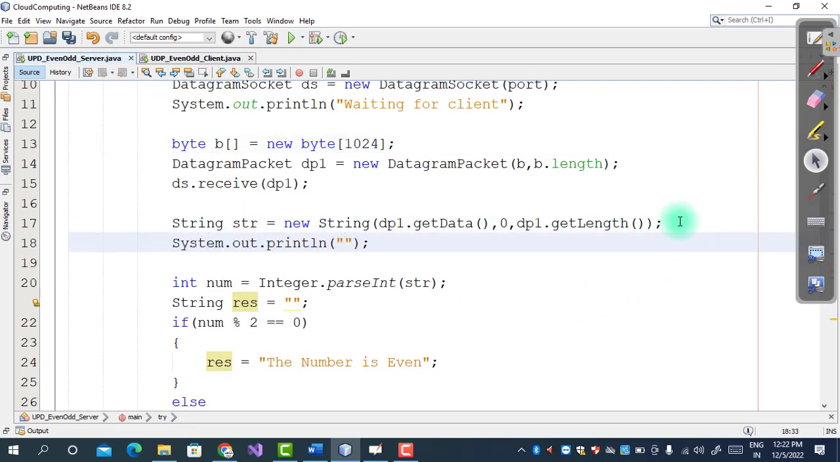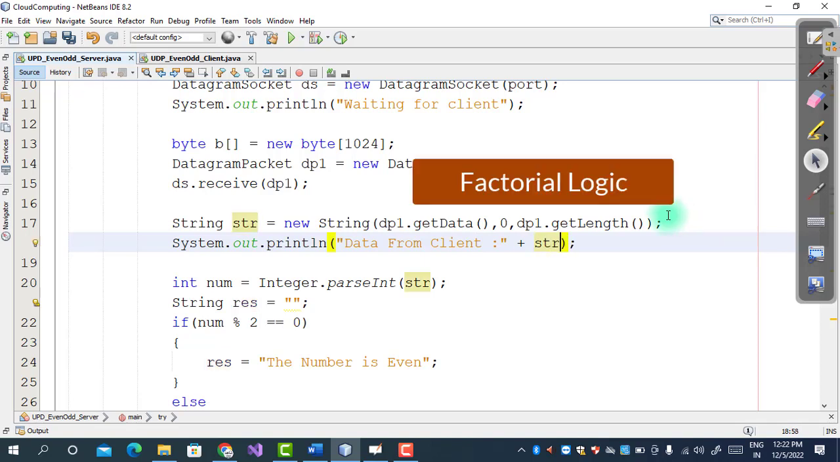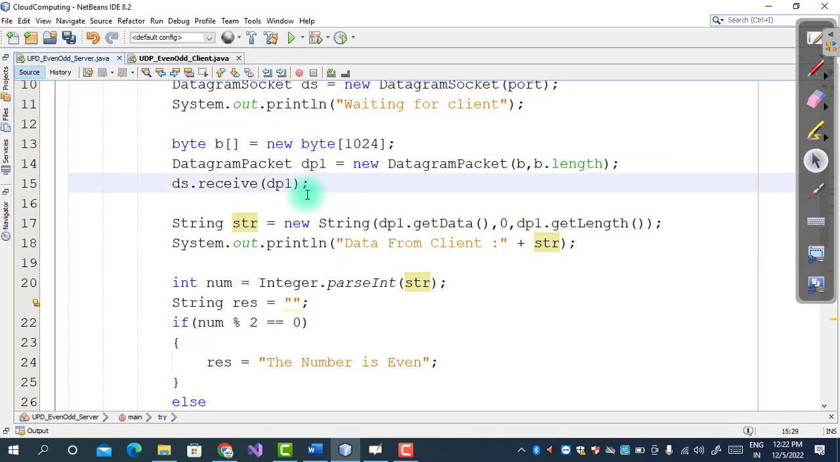In the same way we also print the request sent by the client to the server, which is in str. sout "data from client", so this is the client data, plus str. Okay, so now this is the code to check whether the number is even or odd.